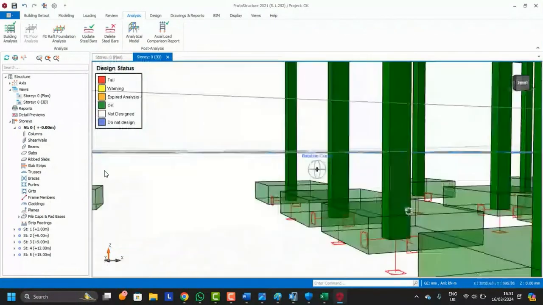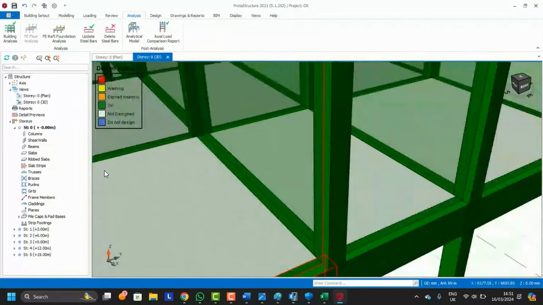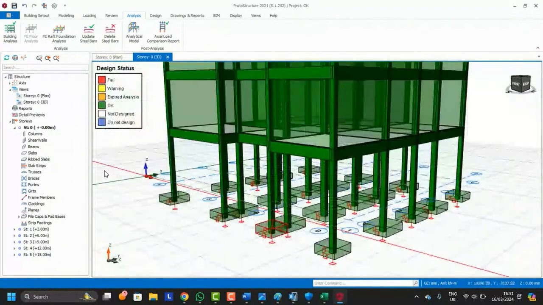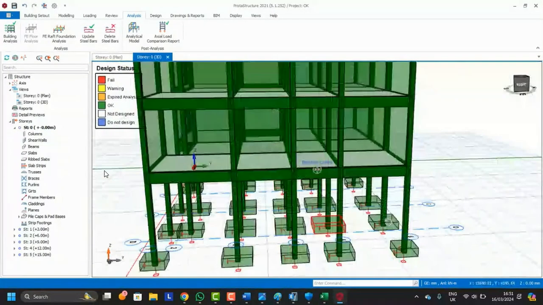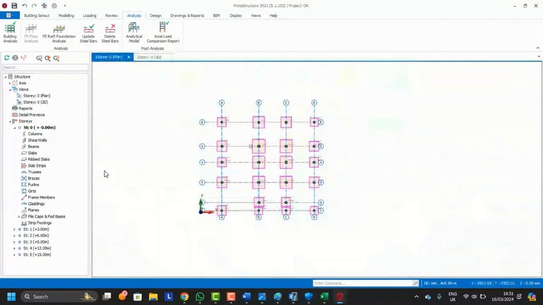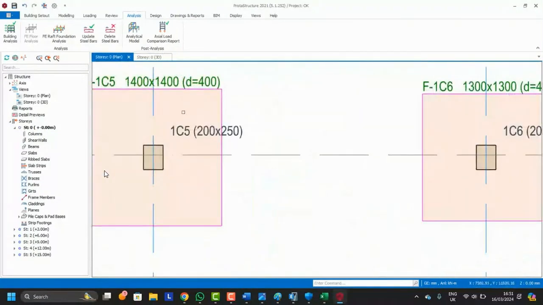So as you can see, everything, including the footings, is now showing the right color. Everything is now showing the right color. And if you want to know the size, this one is 1400.